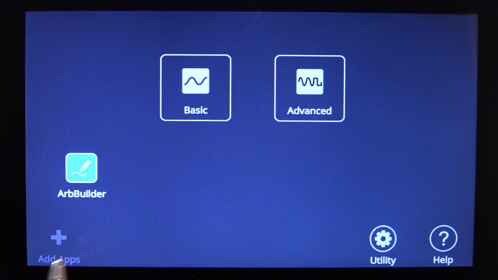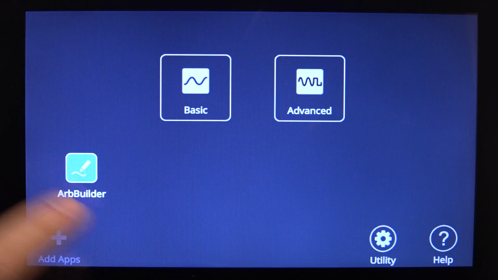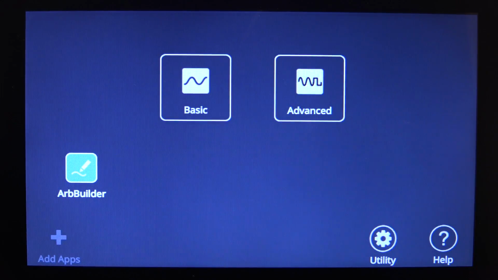You can also see from here that there is an add app button, which is not active right now, and this shows there's a lot more that they intend to do. This is a platform for them to build on top of and continue adding functions and capabilities. So let's go in the ARB builder, which then will be built into the advanced functions afterwards.